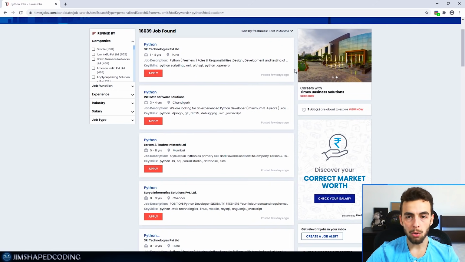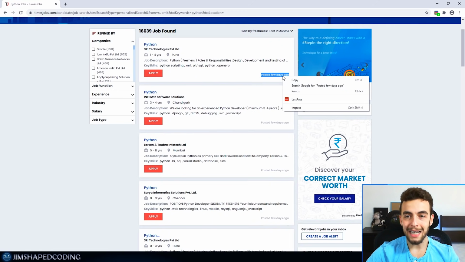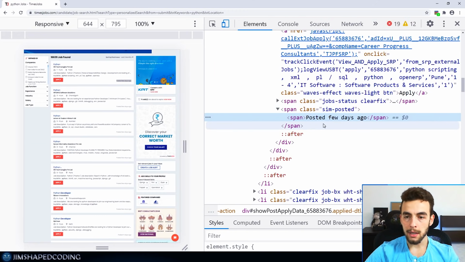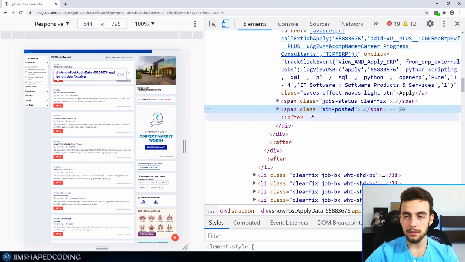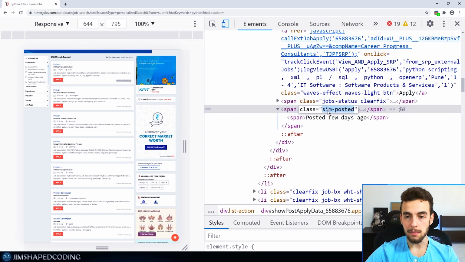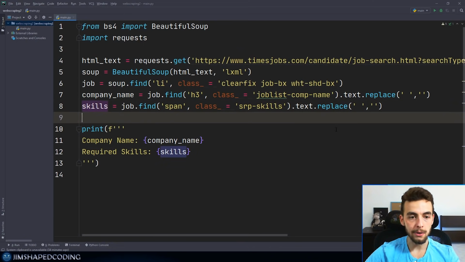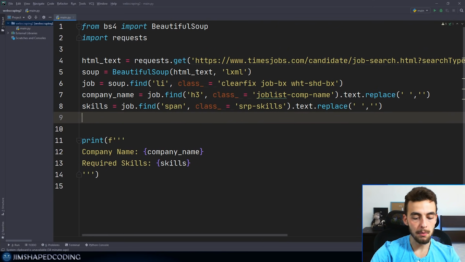So I'm going to go here, and I'm going to inspect for that element again. And then we can see that it is inside a span once again. But I can also see that this job post includes some more span tags. So I have to filter out the results again with the class name itself. So I'm going to search for that SIM posted class name, and I'm going to go back to here. So we will write this time job published date.